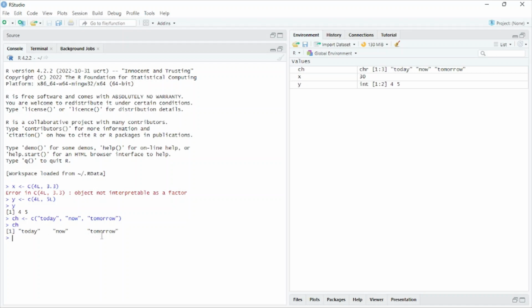So if I want to know the type of ch, I just type typeof, and I just type ch and enter. You can see here I have character.